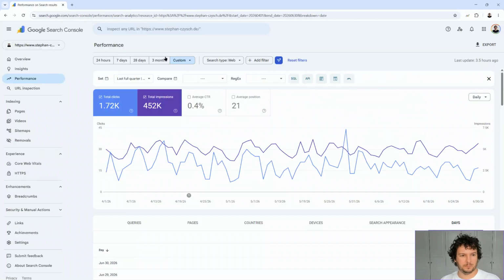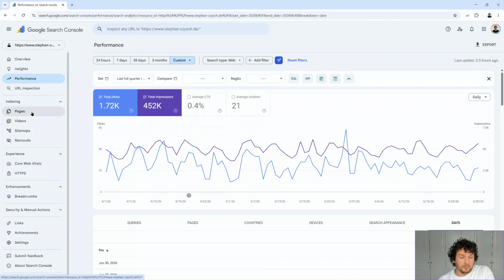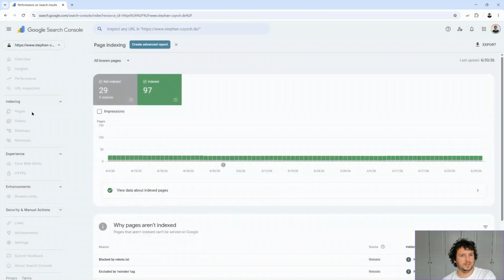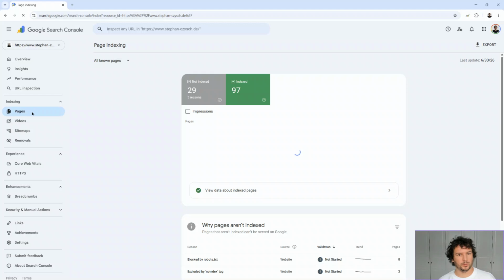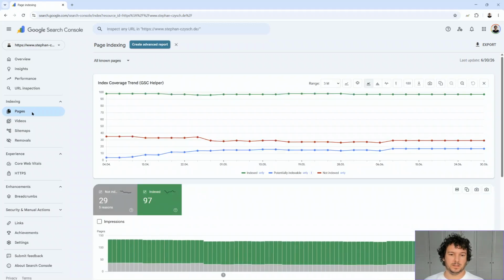And many, many other things. A very interesting and important one is the index coverage report, which you can see here. The key benefit is that it's first off showing you the data broken down into indexed, potentially indexable and non-indexed or not indexed pages. And even more important, you can analyze this over time.